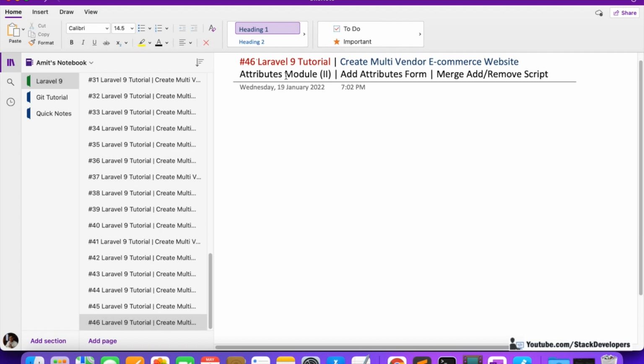So we will continue working on the attributes module, and in this video we are going to create the attributes page in which we will add the addAttributes form, and we will also merge the addRemove jQuery script so that we can show the addAttributes field. The user can add multiple attributes at once, and add those fields instantly.